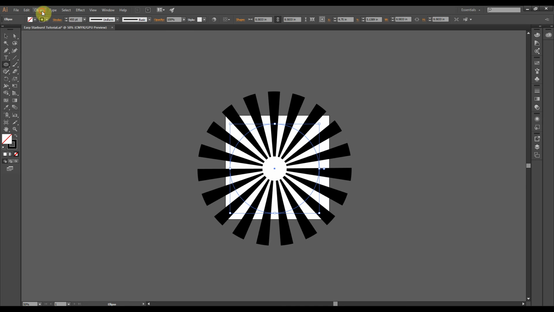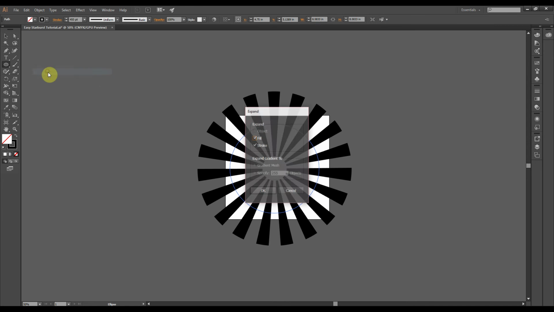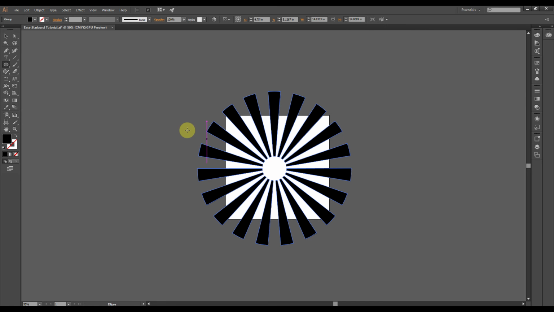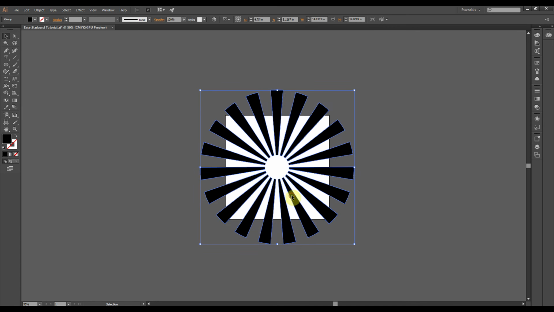Now we come over here to Object, we go to Expand Appearance, and then we click Expand, and we make sure that we have both fill and stroke selected, although in this case fill isn't really necessary because we have no fill. Now we have actually gotten shape paths for each of the rays of our sunburst. We can go ahead and center this object on our artboard, and that'll be nice later on when we go to cut it out with a clipping mask.